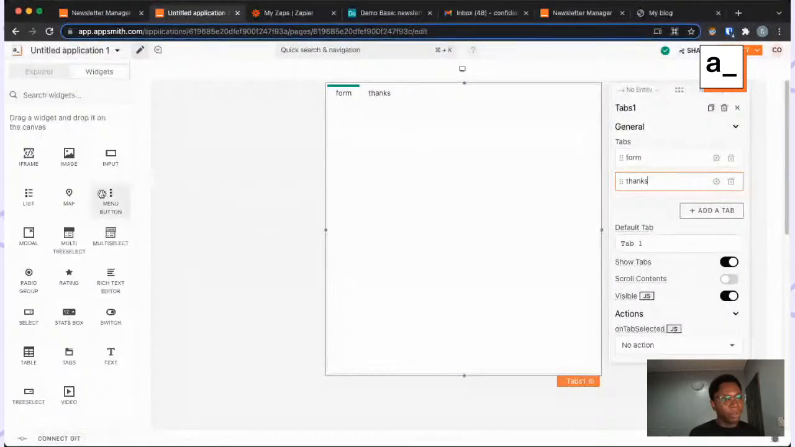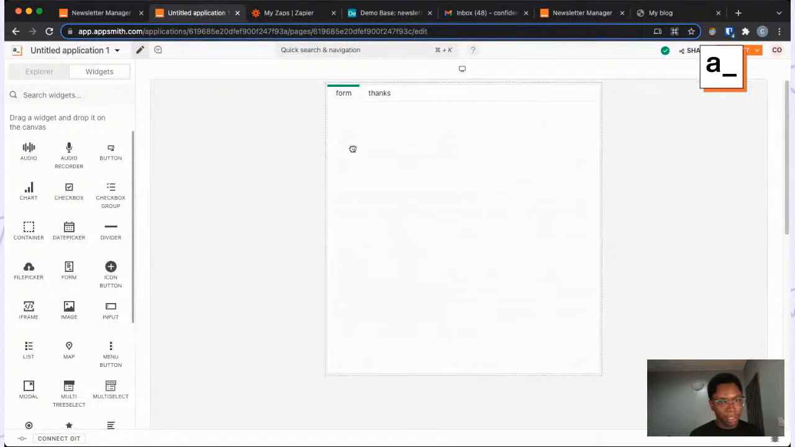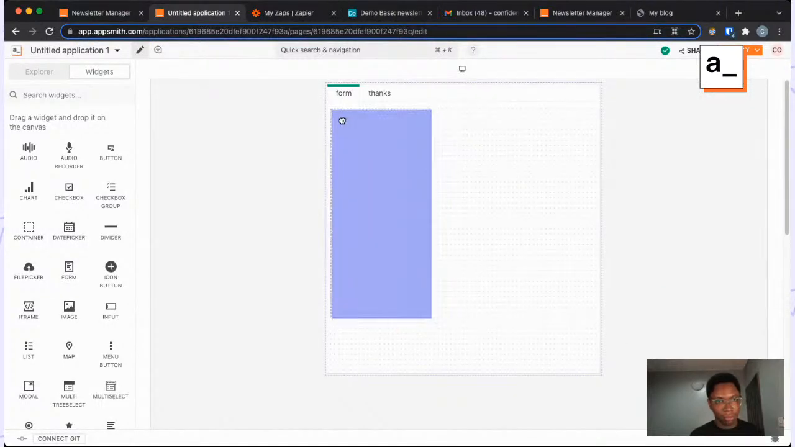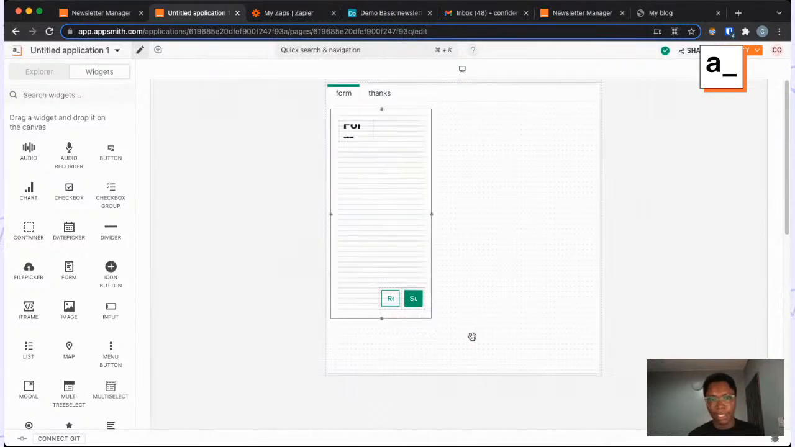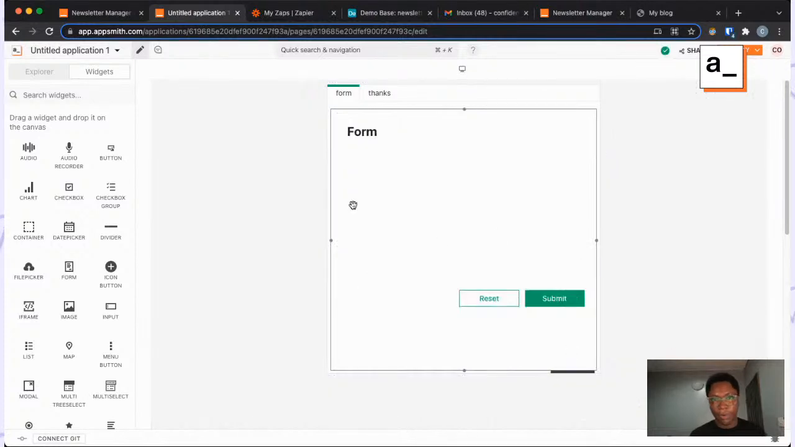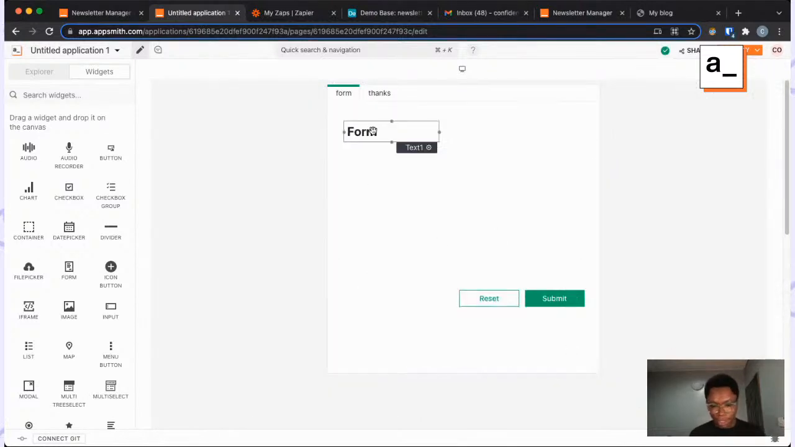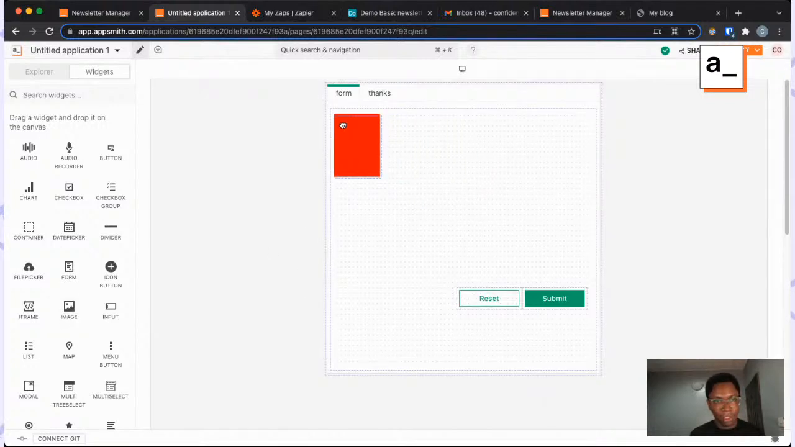For the form view, I'll need to use a form widget. So I'm just going to grab a form widget right here and place it within the form view. All right, and I can go in to expand this. And then we have a nice form. I would not need the text widget here, so I'm just going to delete it. The first thing we need to drop in the form view is an image for the header. So I need an image widget. So I'm just going to place this right here.